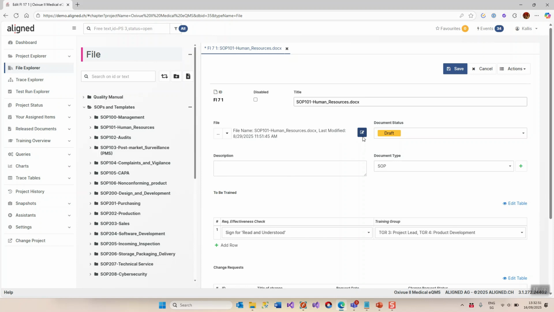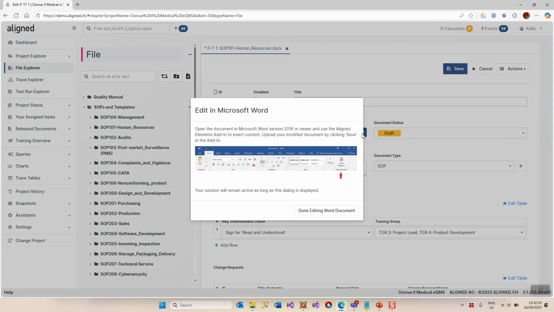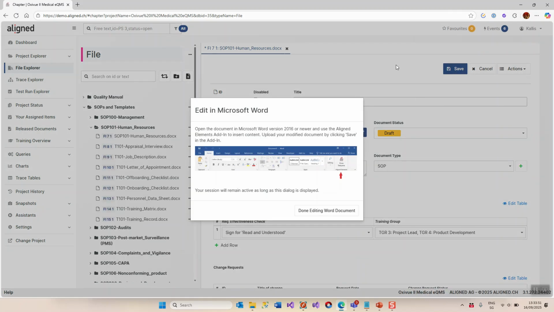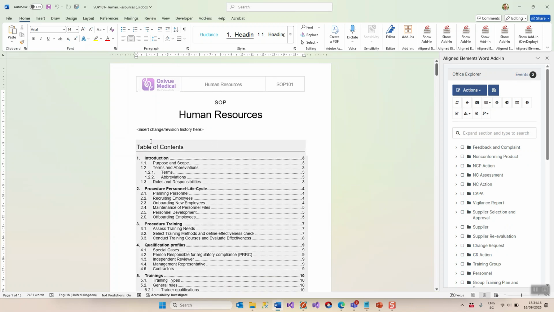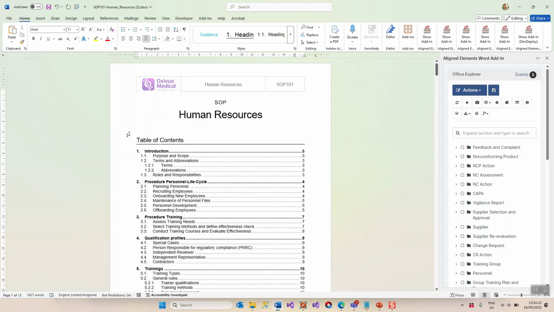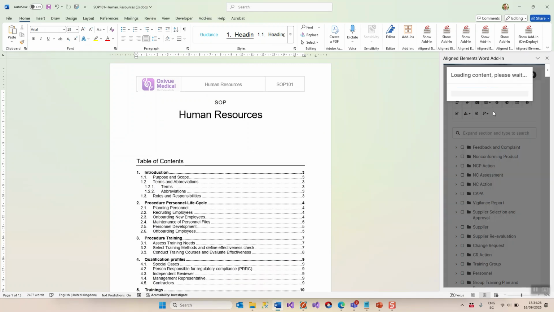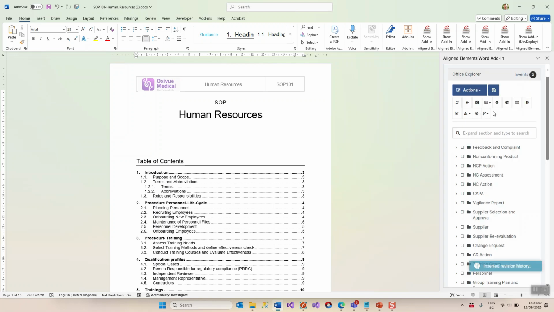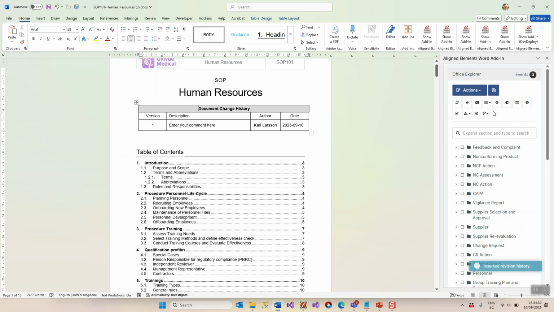So as usual, we click on the blue button to download the document and make sure that I open it in Word. Now, once I've opened it, it's time to insert the document change history. I insert it here at the beginning of the document, and I do that by accessing the toolbar, clicking on Insert Revision History. This will now automatically insert the document change history in the document. And this is a special document change history that makes aligned elements aware of the version that we use.